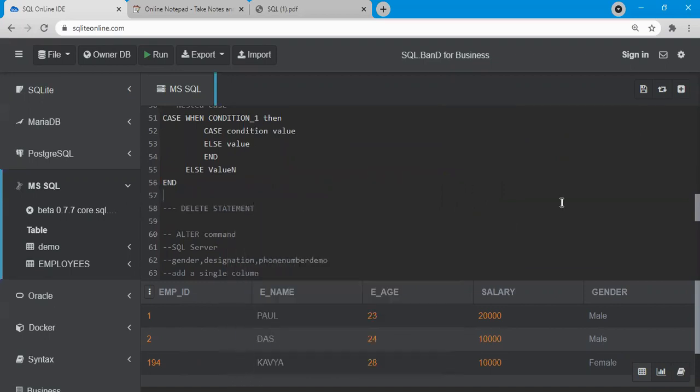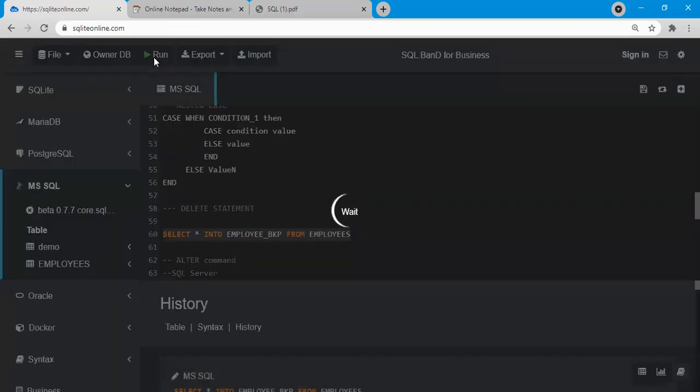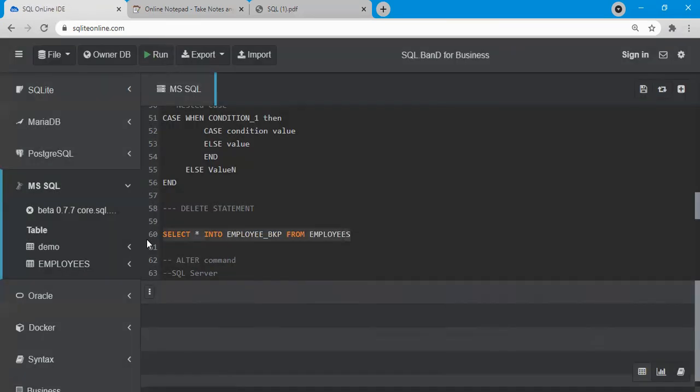All right. So before deleting, I want to take a backup of this table. Select star into employee backup from employees. Did it work?